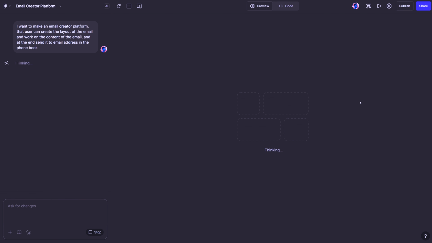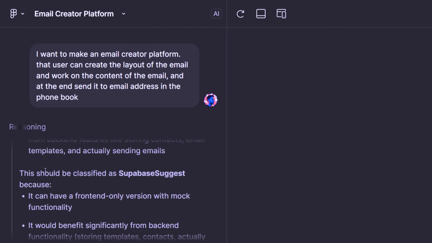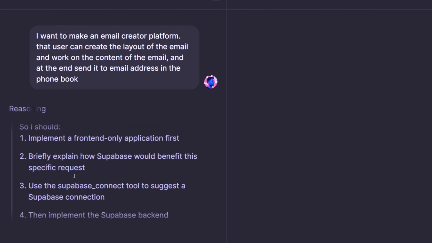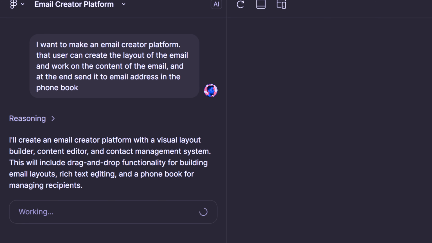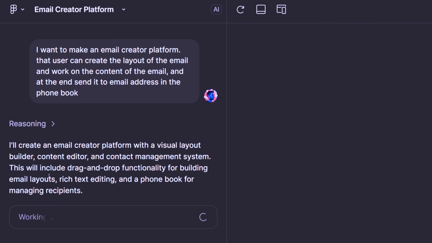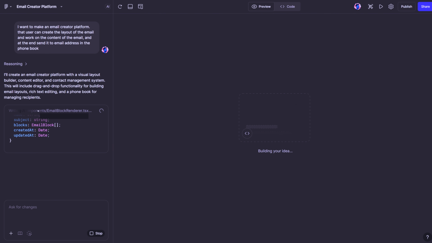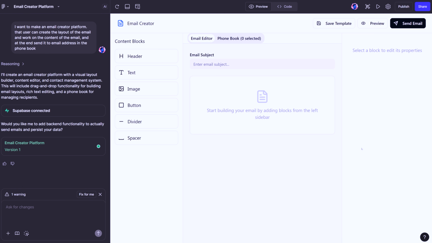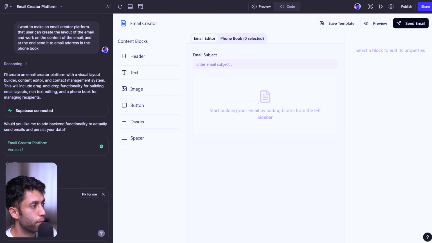Now we need to wait a little bit for Figma Make to do the reasoning. You can see it here. It's trying to understand our prompt and make it more explanatory, to understand what exactly we want to achieve. And after that, we just need to wait for Figma Make to work on the project. So here we get the first result, which you can see is very impressive actually.